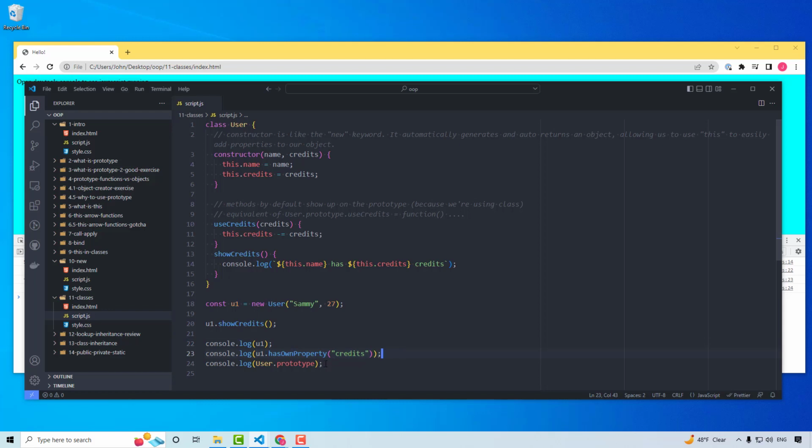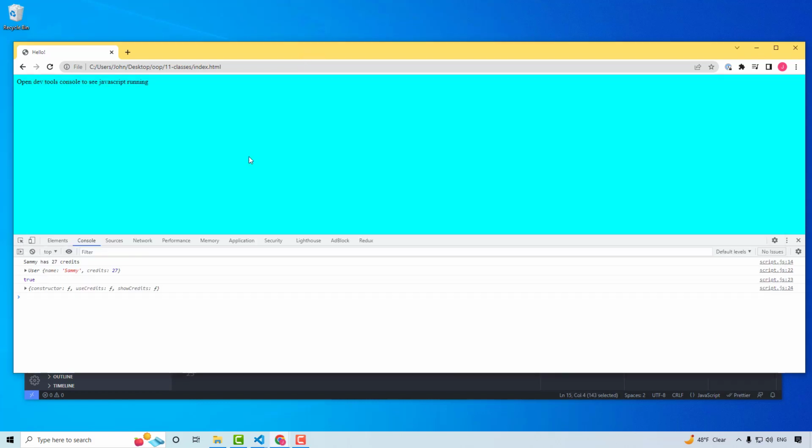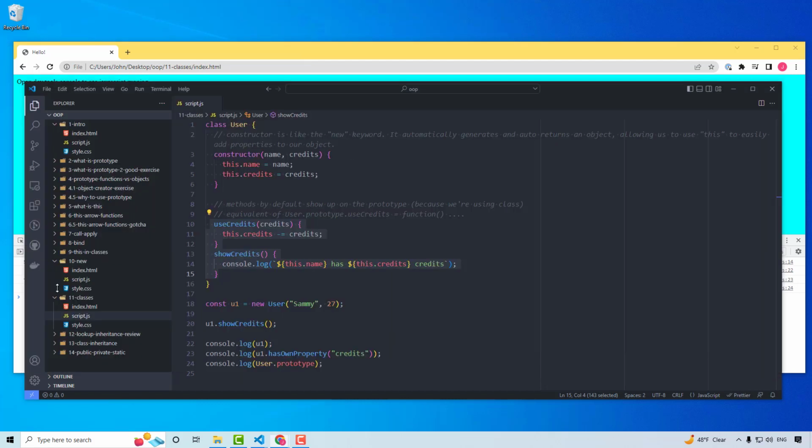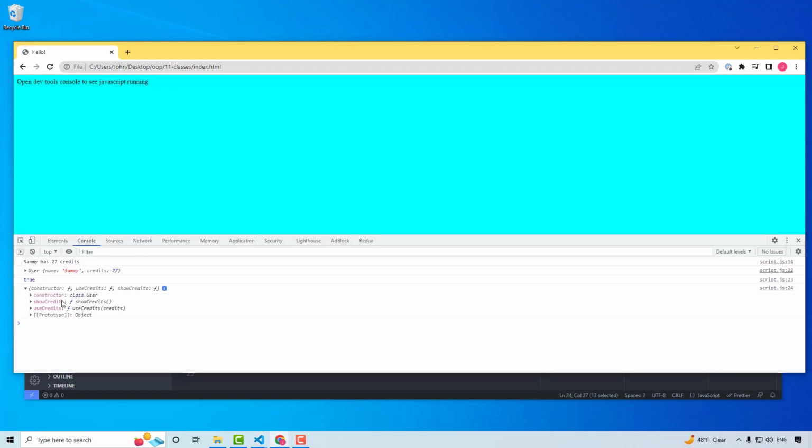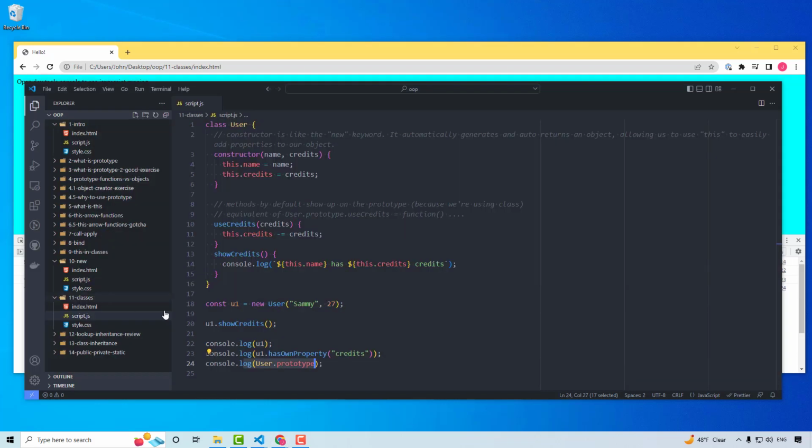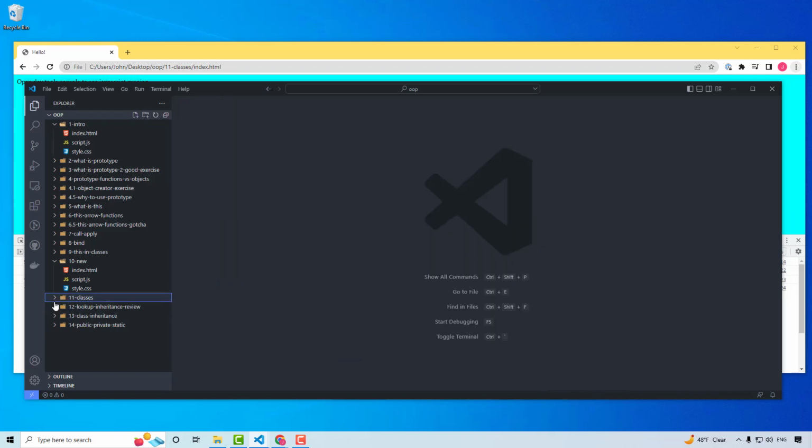We've already really covered that. And then if we log the user.prototype, we should see the useCredits and the showCredits. So true, because we do have the credits property. So the u1 has a credits property, and then we should have useCredits and showCredits, and then the parent object has hasOwnProperty. So that is an intro to classes. And so we're done with this 11 folder. So let's close this out, and then I'm going to open up the 12.